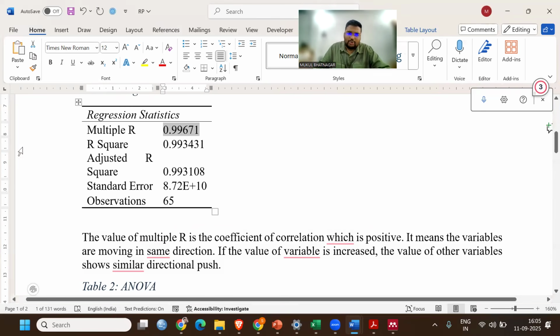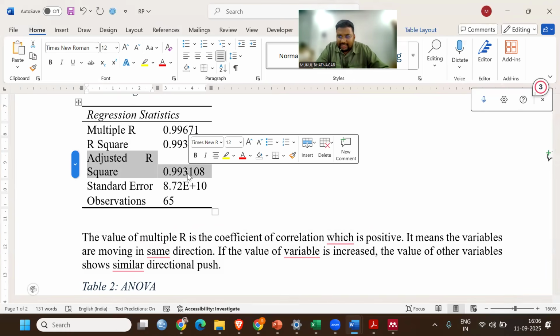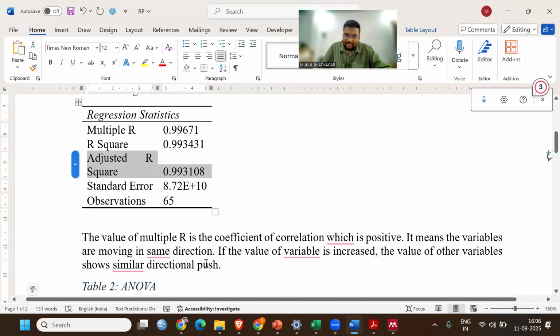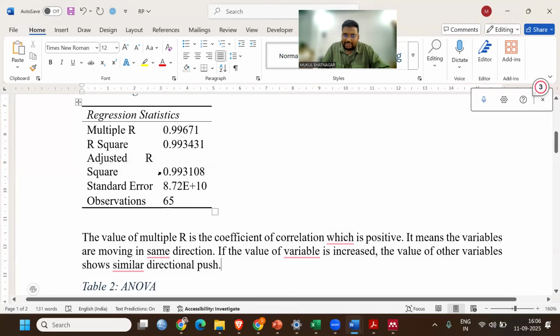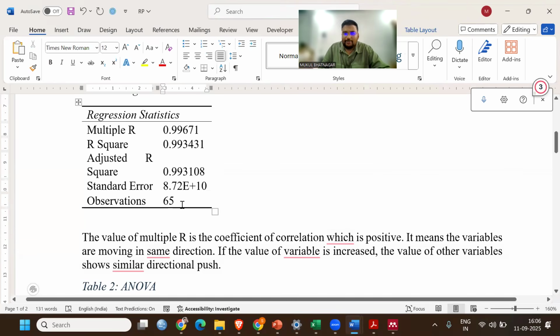Second one is R square. The interpretation of R square and the interpretation of adjusted R square is absolutely the same. The difference between the two is that the formula of adjusted R square is quite big. So a better parameter for making the prediction is adjusted R square. So we'll make our prediction on the basis of adjusted R square. Tell me what is the value of adjusted R square? It is 0.993108. It means the prediction rate is 99.3%.